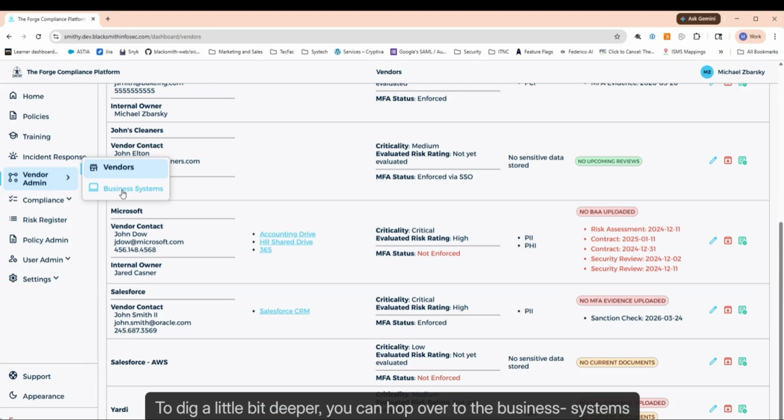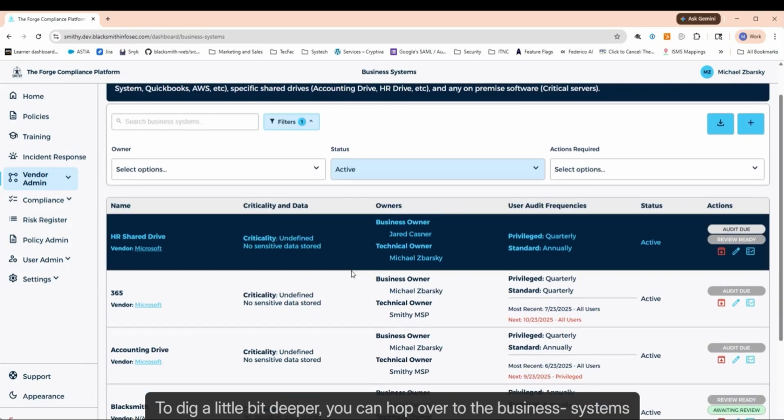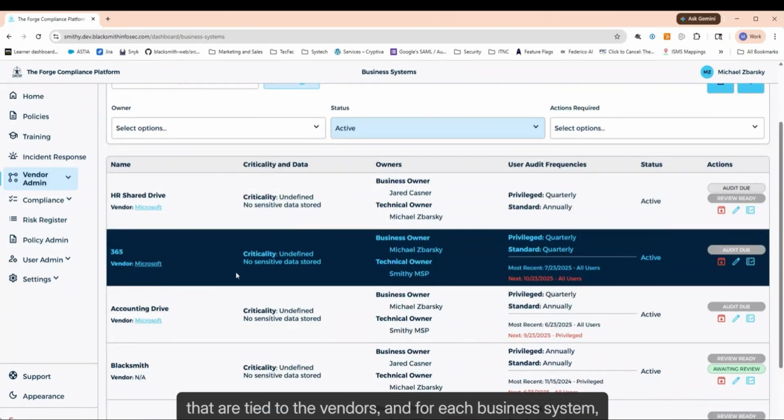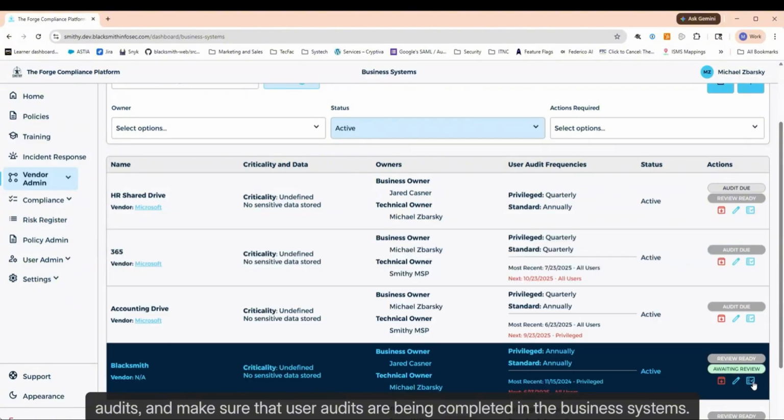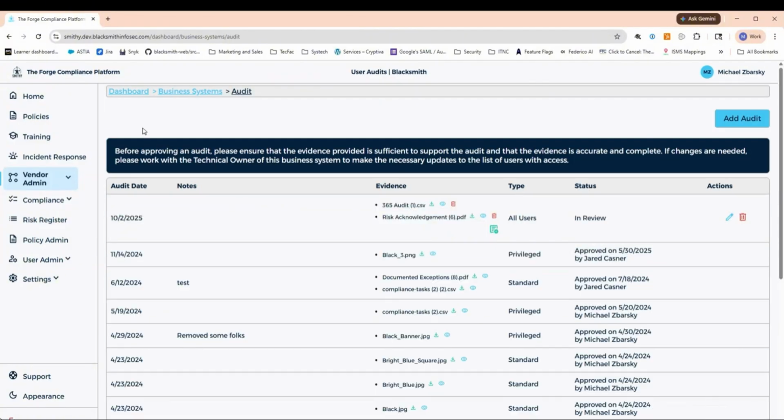To dig a little bit deeper, you can hop over to the business systems. They're tied to the vendors, and for each business system, you can also track criticality, the business owner and technical owner for tracking user audits, and make sure that user audits are being completed in the business systems.